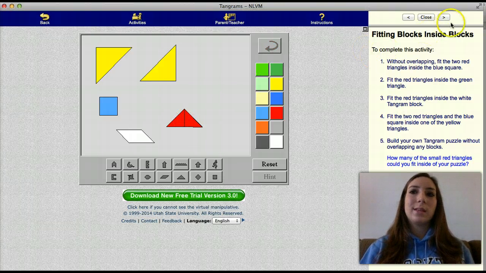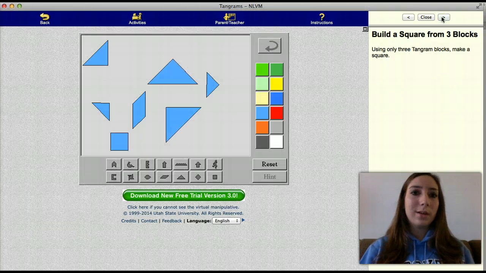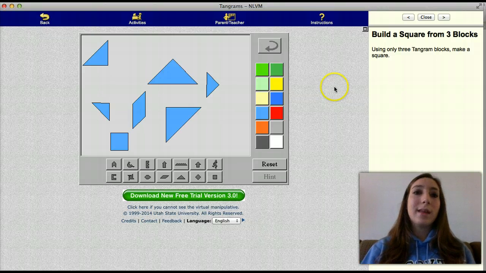This is one of the third activities we're going to try now, is to build a square from 3 blocks. So as you can see, there are tons of different activities, and the kids can do it themselves on the computer, but they can also ask the teacher for help. It's a great tool, it's fun, and it's educational.